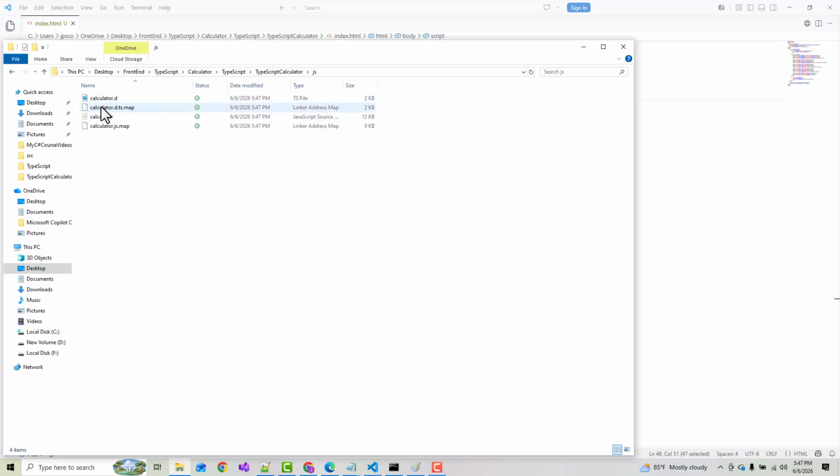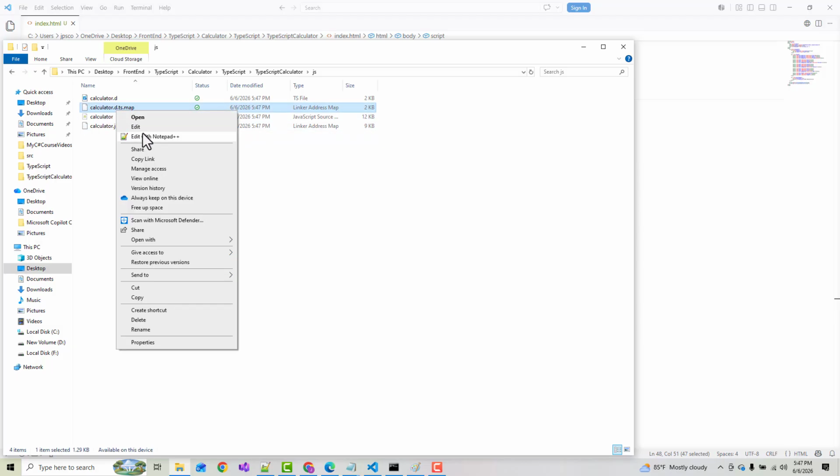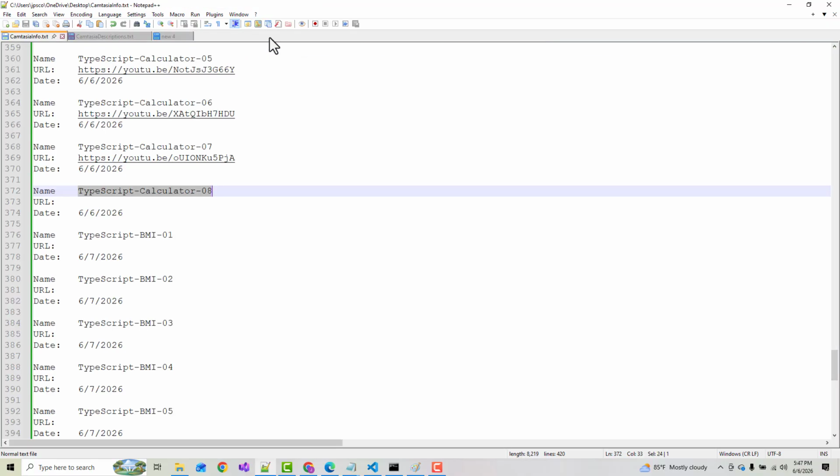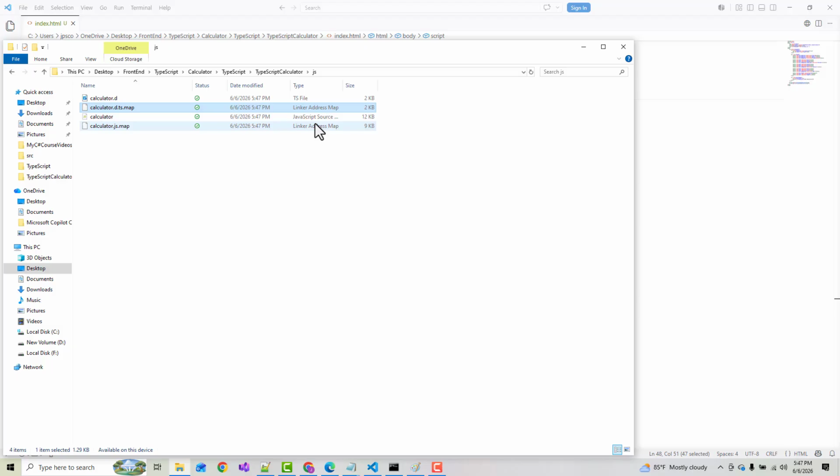All right, now if we go back to our JS, it's got these files we talked about, that D file, the DTS map that we just went over a bit ago, and a JS map file, which is the map file for this. You can look at these files, I believe you can at least. It's got a whole bunch of junk in it. I'm not good enough that I can really explain any of that to you.